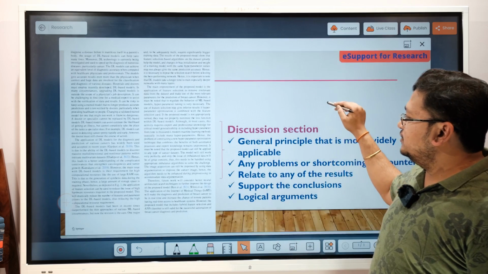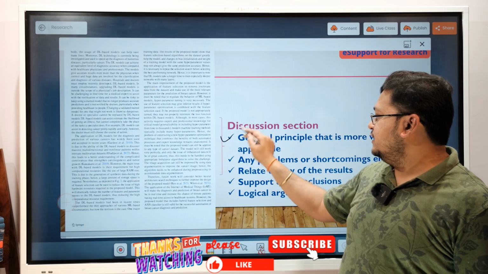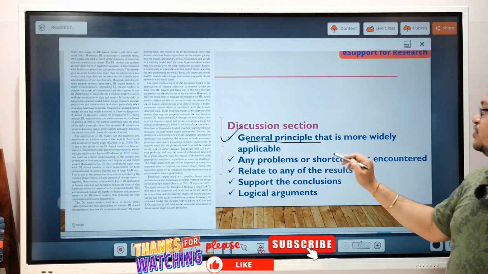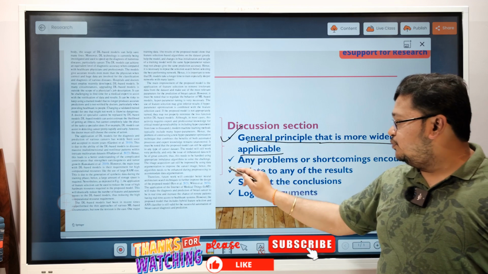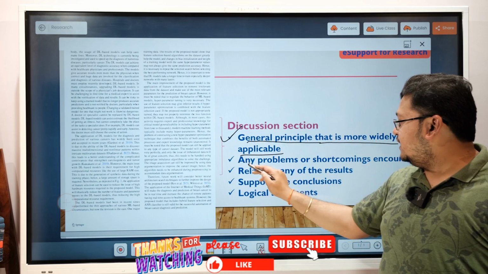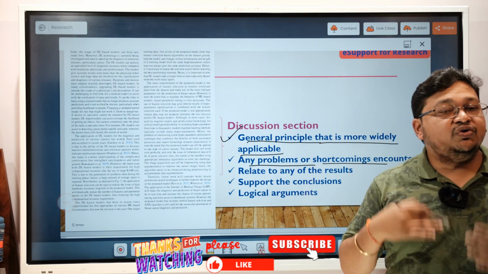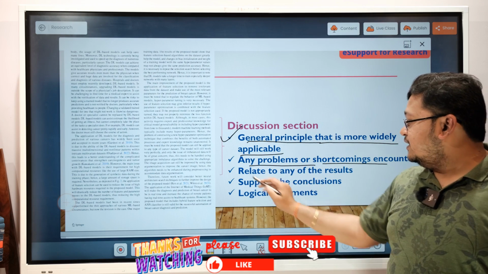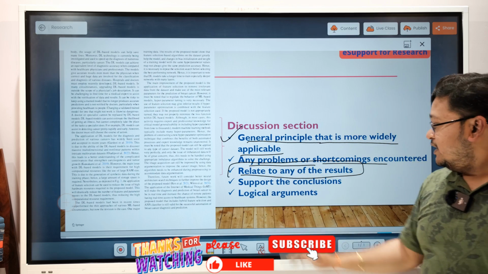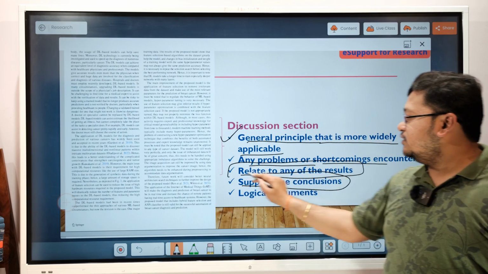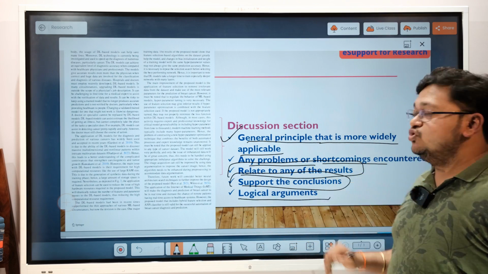Then here is the discussion section. In the discussion section, you need to understand that it should describe the general principle that is more widely acceptable. Then any problem or shortcoming encountered, you also need to report over here. Then relate to any of the results that you can. Then support the conclusion. Your description should support the conclusion, and a logical argument is to be given.